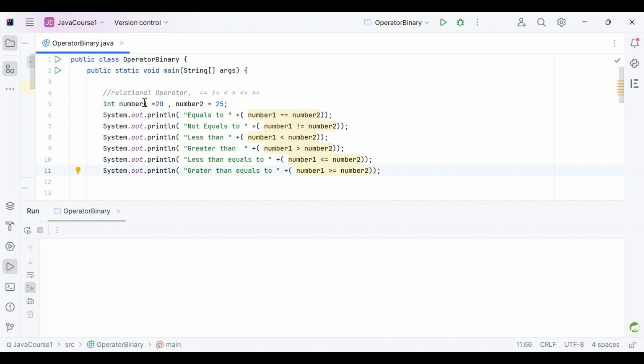So we have two variables, number1 holding value 20 and number2 holding value 25. When I use my relational operator, this is going to compare the value 1 and value 2 and check if they are both equal. So the double equal to sign is the operator which is equals to. This one is going to give me false. Like I mentioned before, the result of the relational operator is always going to be a Boolean value. It is either going to be true or false.